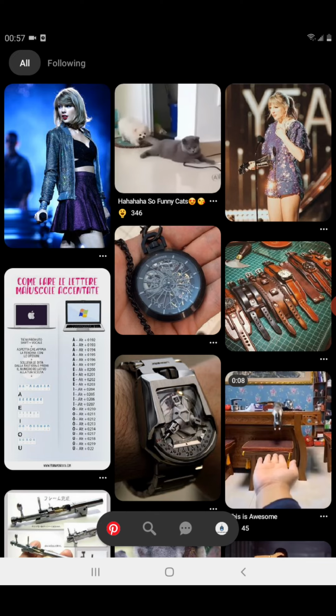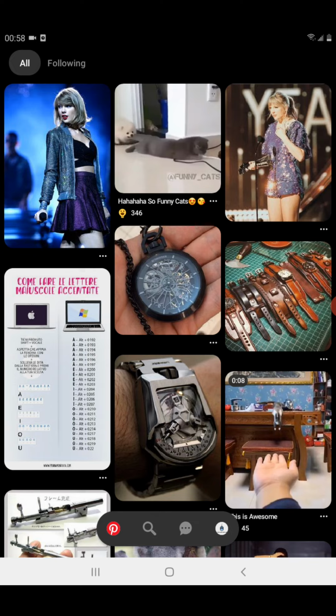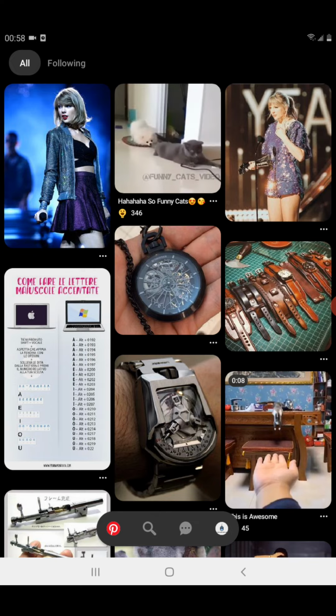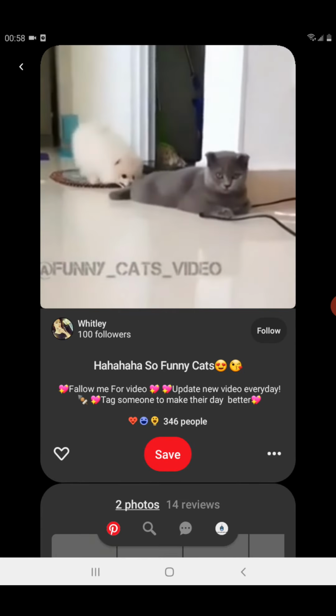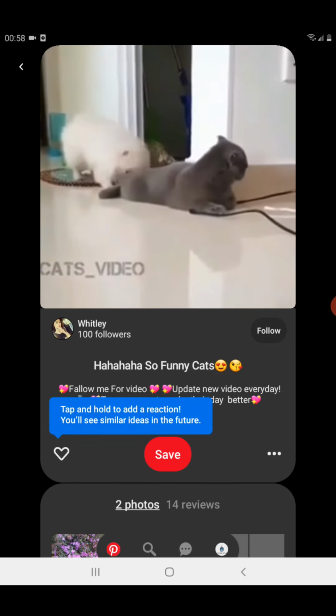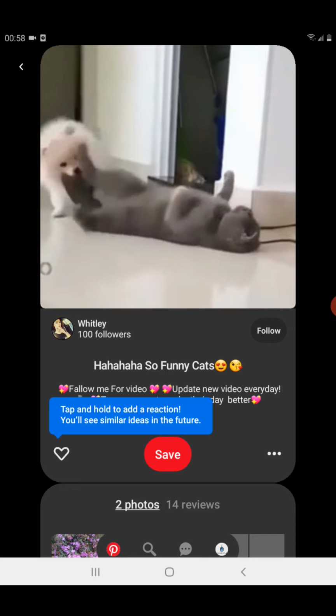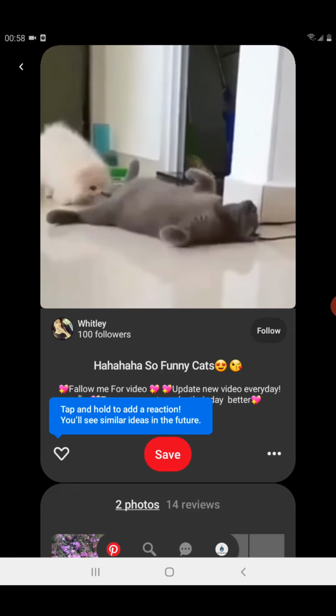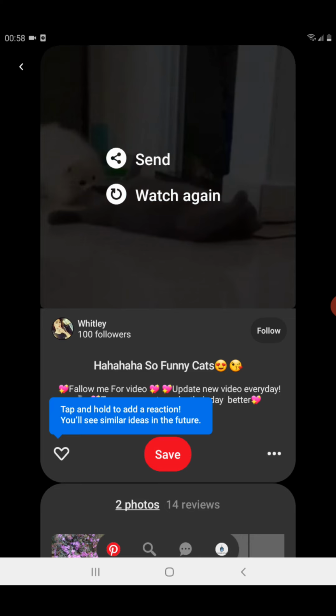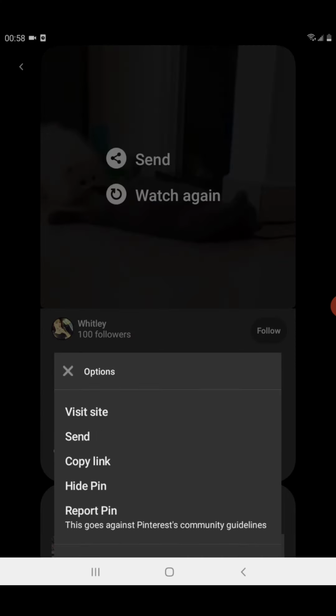Now you need to select the video whose URL you want to copy. For example, this video. We need to copy its URL. Now friends, you need to look at the bottom right corner, where there are three dots. Tap these three dots, and a small tab will open. From down to up it is the third option, and from up to down it is also the third option: Copy link.